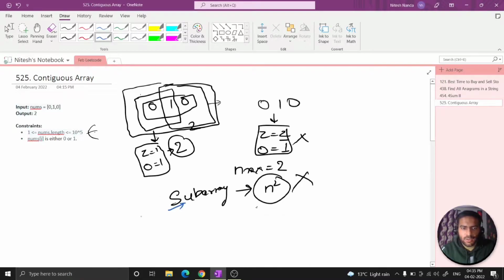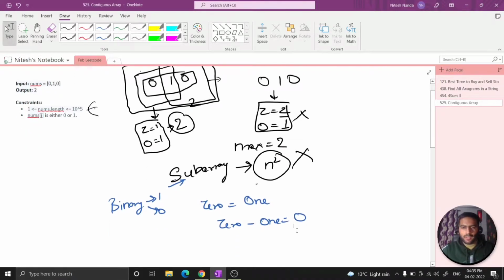If you can see in the question, the array that we are having is binary. Binary means it only has two elements, 1 or 0. So can we use this to optimize our approach? The question is already telling us that in the subarray, the number of 0 is equal to the number of 1. So that means 0 minus 1 is equal to 0. Let's explain with an example.